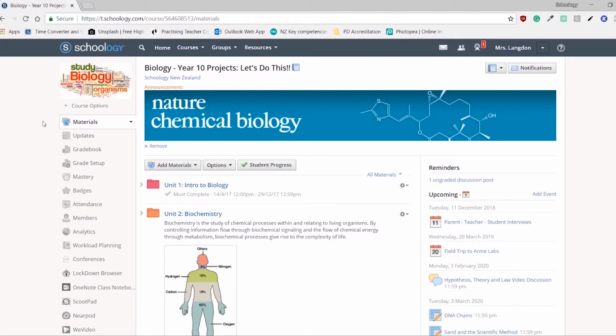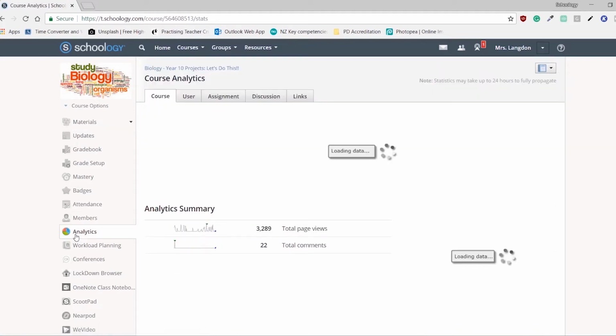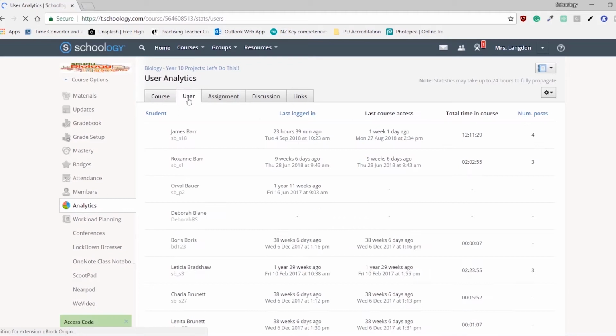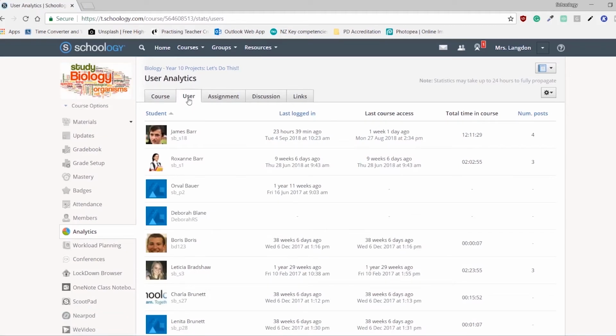Each and every course in Schoology provides teachers with the ability to see overall class activity and drill down into individual student activity at any time. When first selecting Course Analytics, you'll see a graph showing overall engagement. The Users tab gives you a snapshot of your students' level of engagement with your course, displaying when they last logged in and how long they've been online.